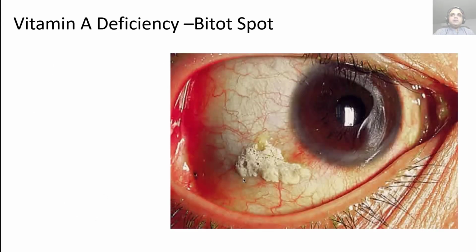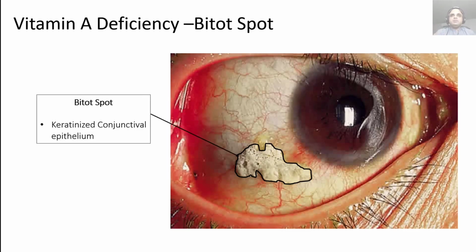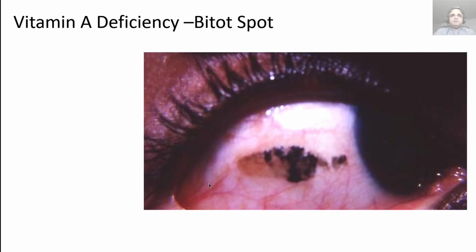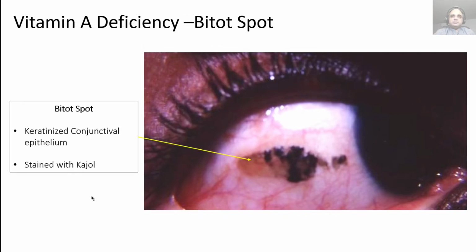This is a Bitot spot, which is basically your keratinized conjunctival epithelium. You also get that dry, scaly skin in vitamin A deficiency, and this is something like that onto your conjunctiva. And in South Asia, you usually get a Bitot spot that's like this, in which kajal is stuck.